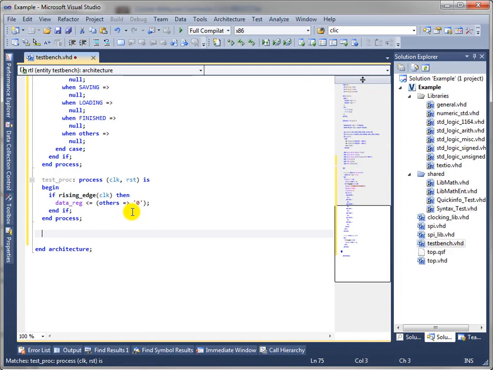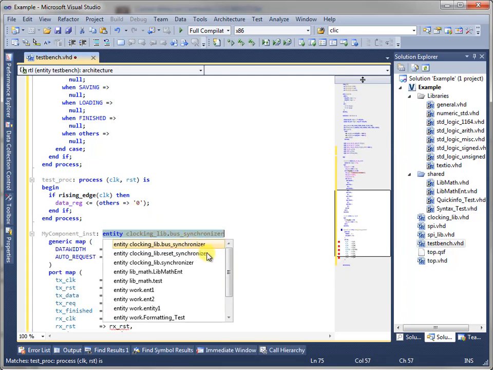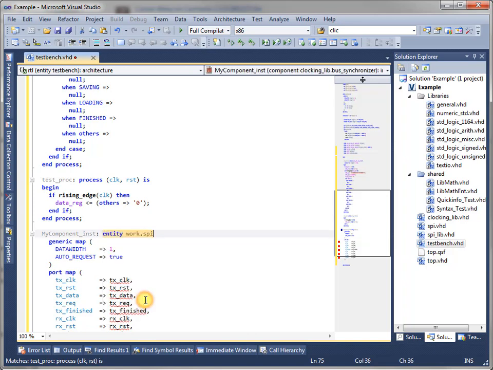Creating module instances is especially easy with V3S. Type I followed by tab and select a module from the list. V3S automatically creates an instance and connects default signals to each port.